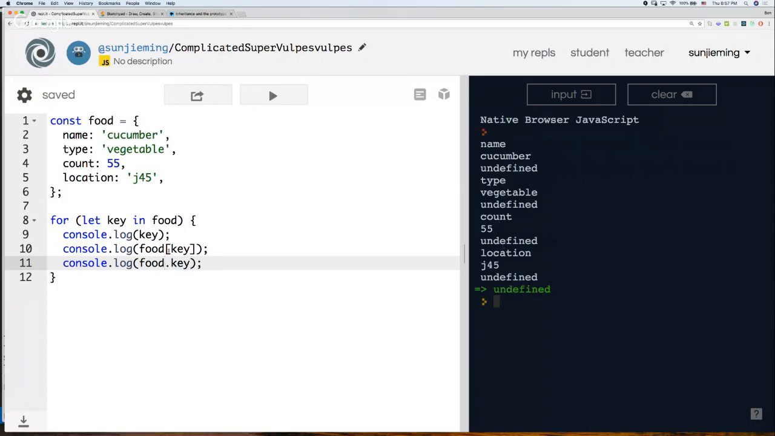And so key is not a key. So you have to use the brackets because you don't want food.key. You want the value of key. And so the first iteration of the loop, key is going to be name, the string name. Then it's going to be the string type, then the string count, then the string location. Okay.